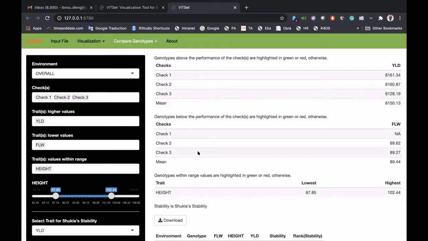Here I have different tables. The first table is a reminder that genotypes above the performance of the check are highlighted in green, or red otherwise. What does it mean here? I remind the averages we have in the database: the yield for check 1, the yield for check 2, the yield for check 3, and then of course the average here. This is what I have chosen as higher value.